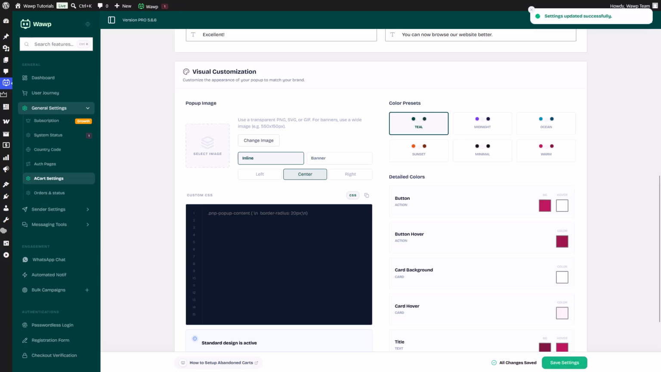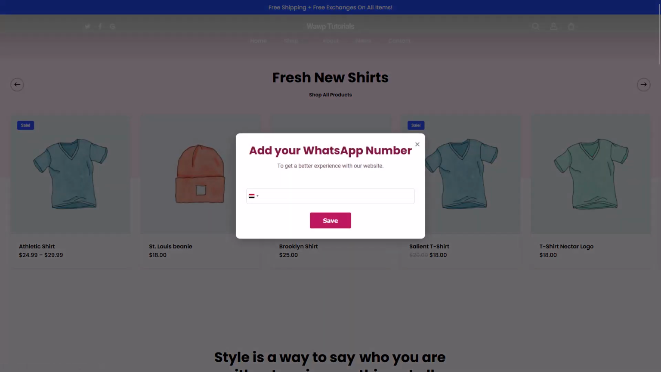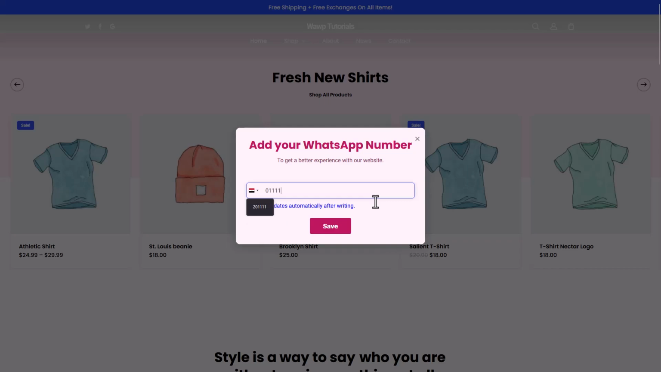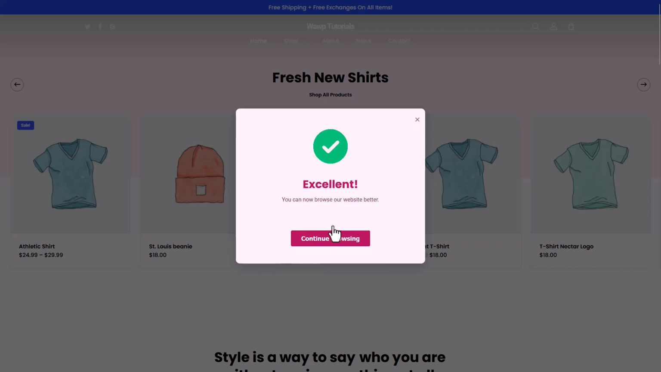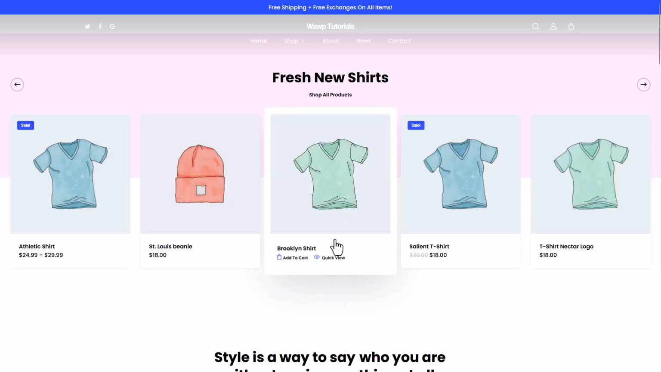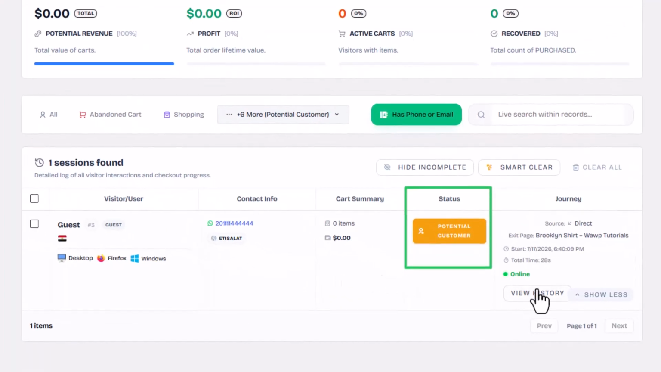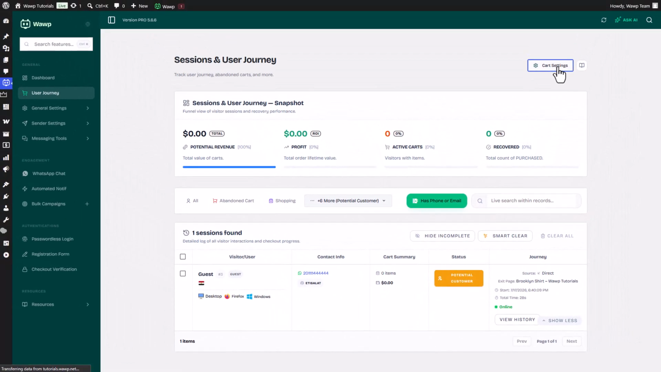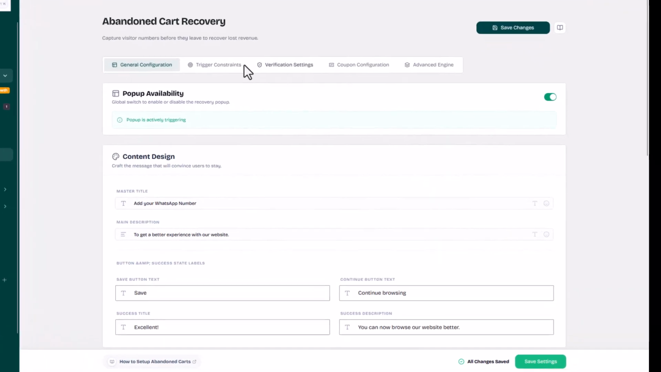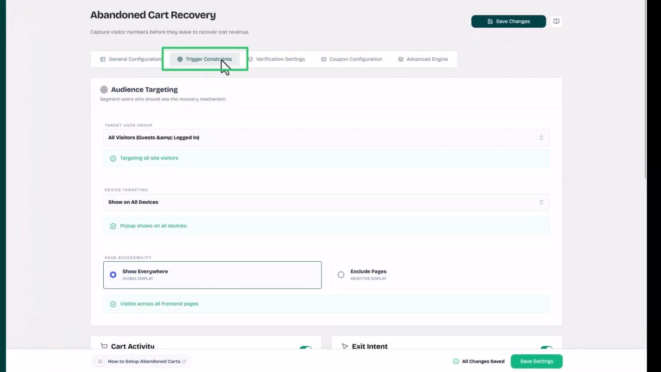Now, let's see our changes live. I'll open a new incognito window and browse the site. Perfect. It asks for a phone number. Let's enter it. Excellent. Now it tells me to continue browsing. Let's explore the site. Heading back to Sessions and User Journey, you can see that this session was successfully recorded as a potential customer. You can also control the behavior of the pop-up from the Trigger Constraints tab.